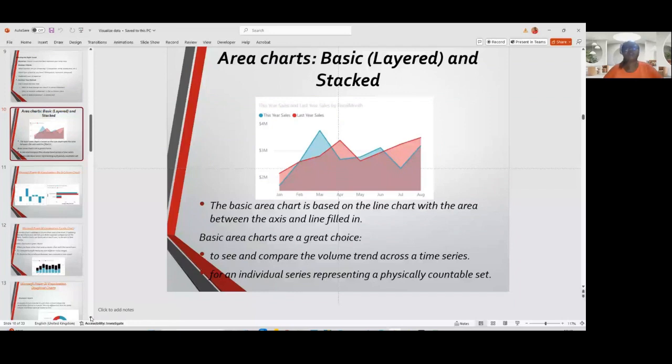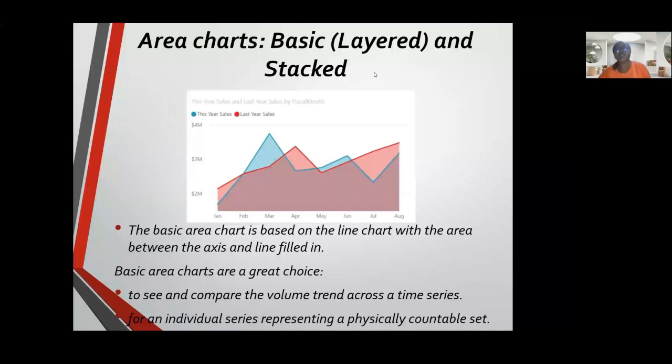Okay. So the area charts, which are the basic and stacked charts. The basic area chart is based on the line chart, with the area between the axes and the line filled in. Basic area charts are a great choice to see and compare the volume trend across a time series, like I mentioned earlier, for an individual series representing a physical countable set.